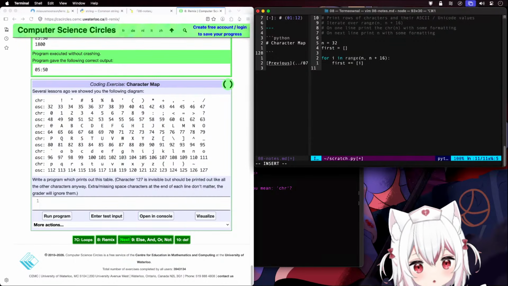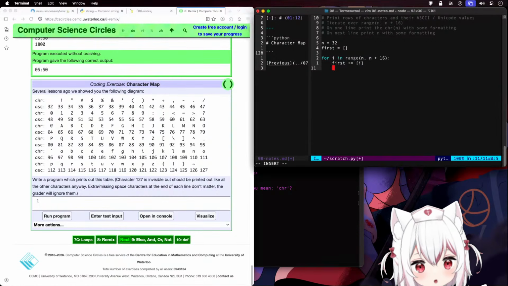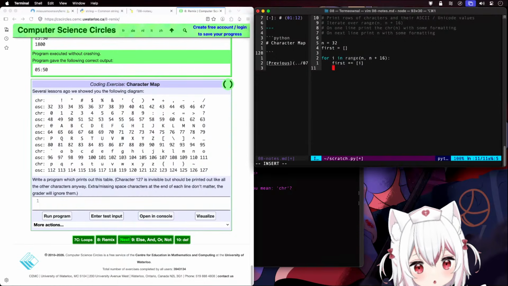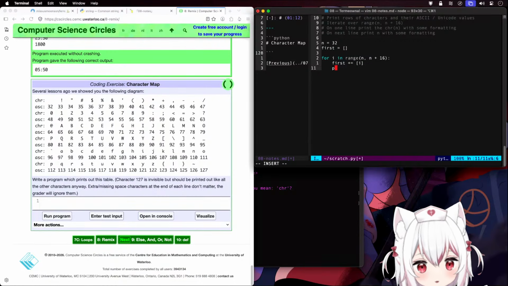Is that what I want? Yes, that's right. For I in range 10 plus 16. And then after the loop is done, we print first.